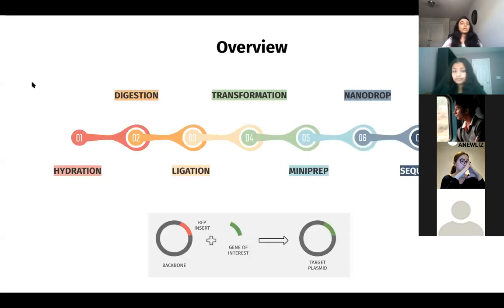So now I just want to talk about a quick overview about the exact steps of the restriction enzyme cloning workflow. There are 7 main steps, and we will get into this in more detail. You have to start off with hydration, then digestion, ligation, transformation, mini prep, nanodrop, and sequencing. And again, we will go over all of these in much more detail.